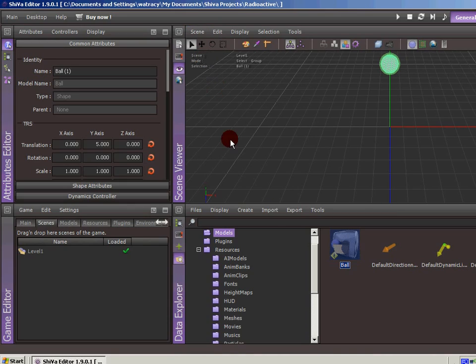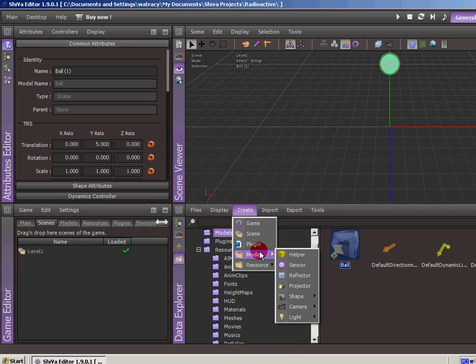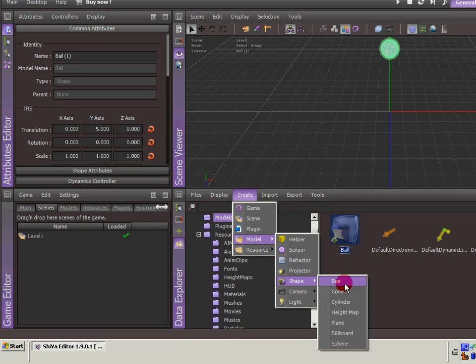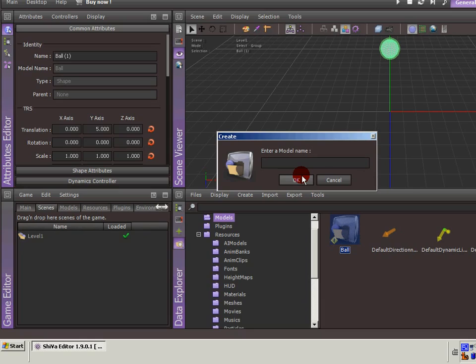Let's go back here and let's create another model. This one is going to be a shape again. We're going to do a box. I don't really like using planes because they kind of screw with the physics. And I'll tell you more about that later when we do the collision detection. But in the model name, let's just call this ground.